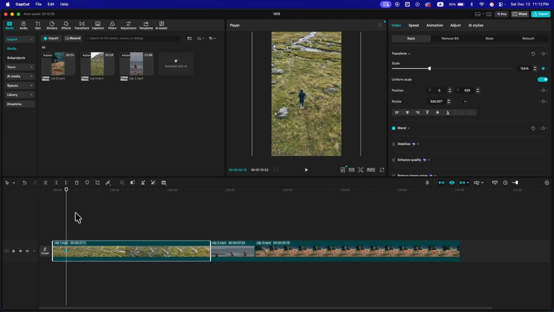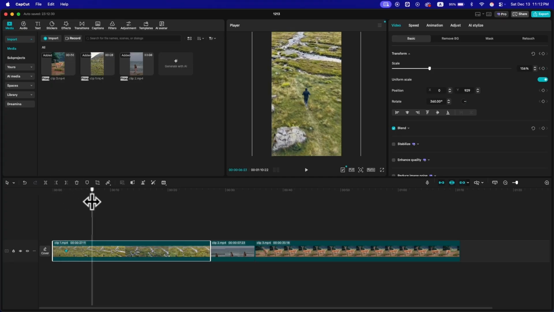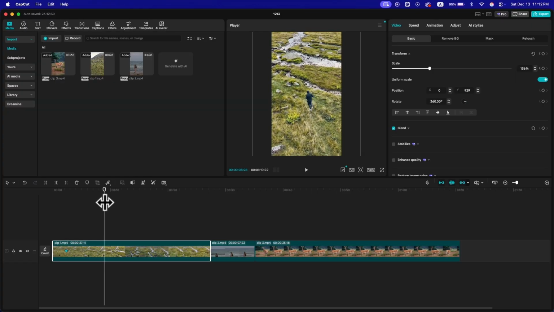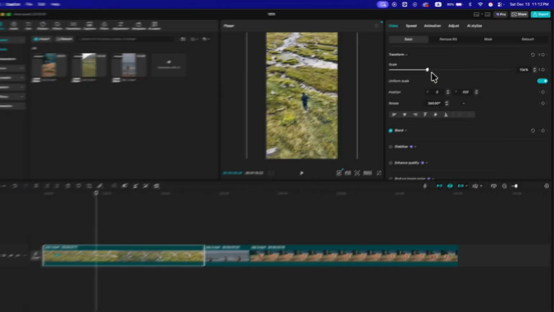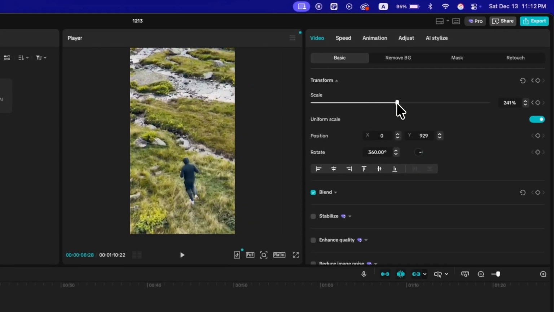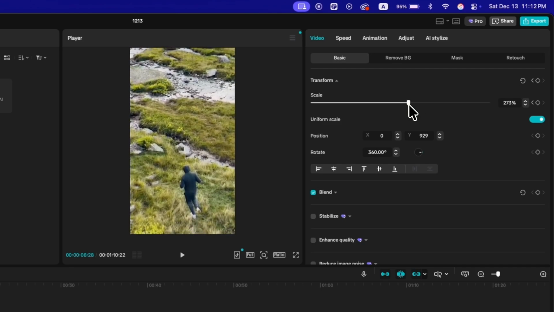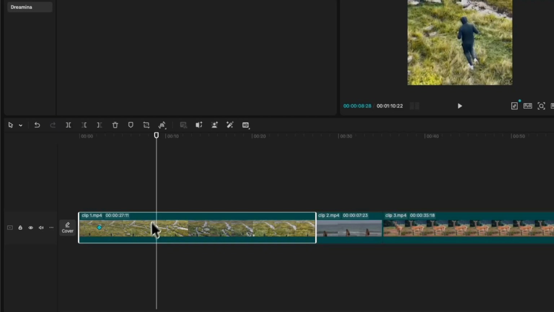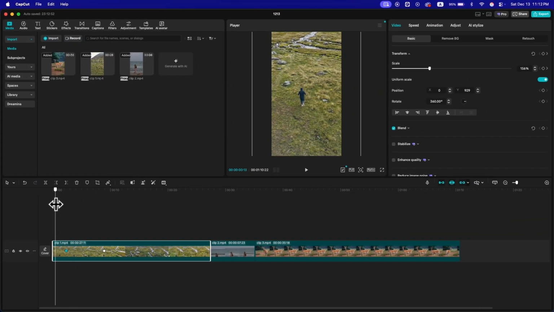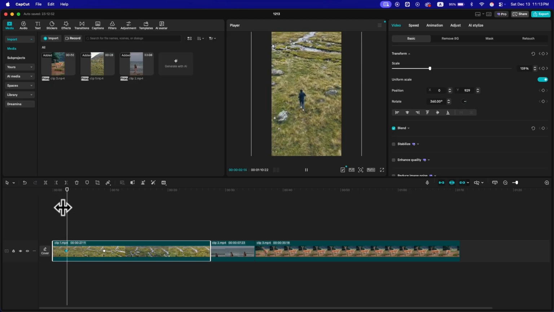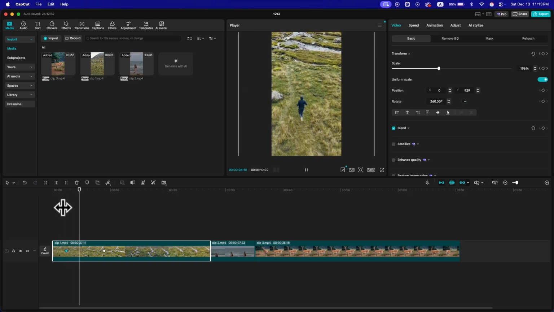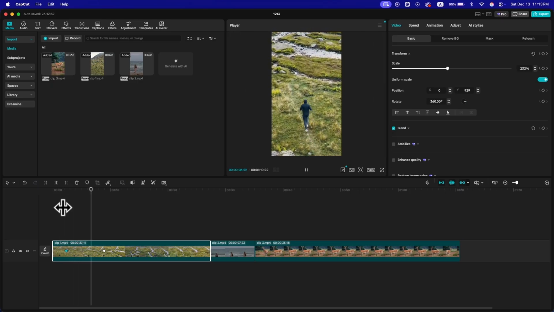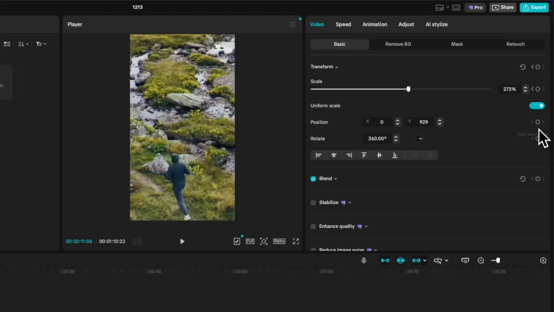Now if I take my playhead and go a little bit further in the video, and then I just adjust the scale. For example, I'll bring to the right and zoom in. And now if I let it go, it's going to add another keyframe on the video. Let's now preview it. And you can see there's a zoom animation happening between those keyframes. You can animate pretty much everything that has this diamond icon next to it.